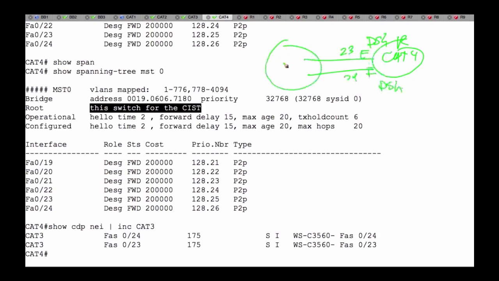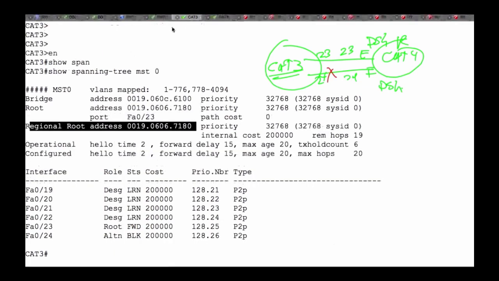So that means I'm looking at my connection right now to Cat3. On 23 and 24, what we're going to find here is that 24 is going to be blocking. Let's double check that. So over here on Cat3, what we're going to see is 23 is the root port. So that's the port that we're going to use to reach the root bridge.